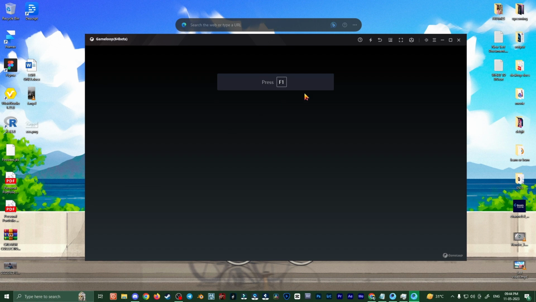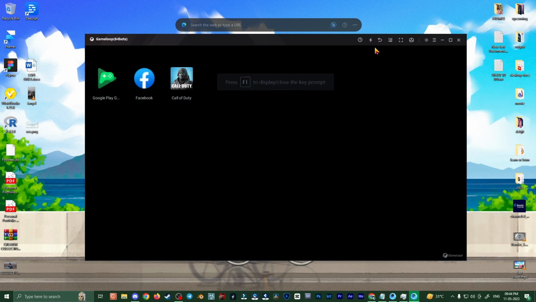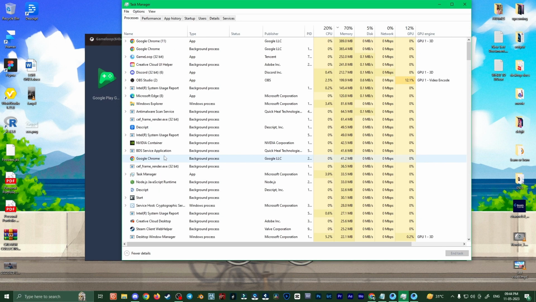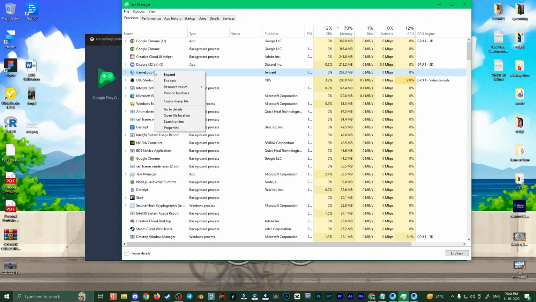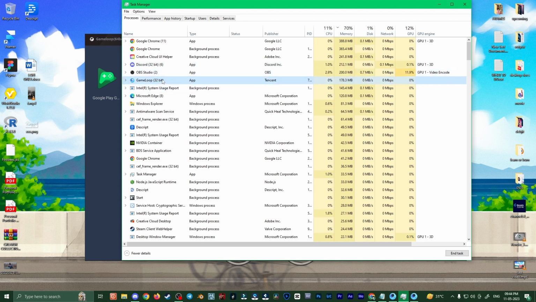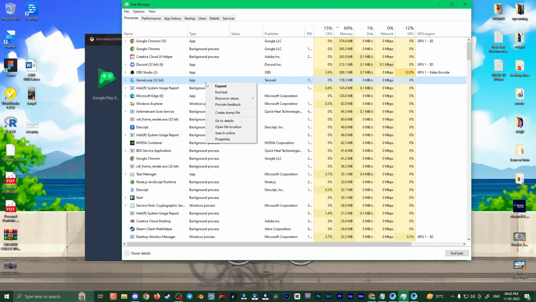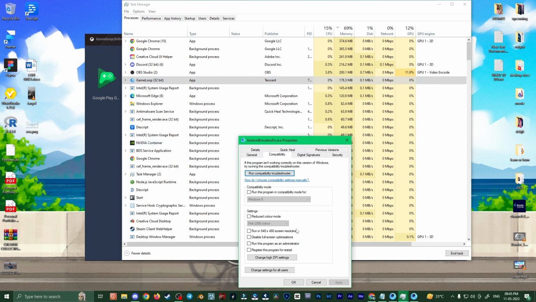So the emulator is now working and the game starts. I'm now closing this one in the first place. Now open Task Manager and see if the Gameloop emulator is running. Yeah. So first you need to open the emulator for those options. Now we can easily go to these properties and compatibility, and here we need to check this one.